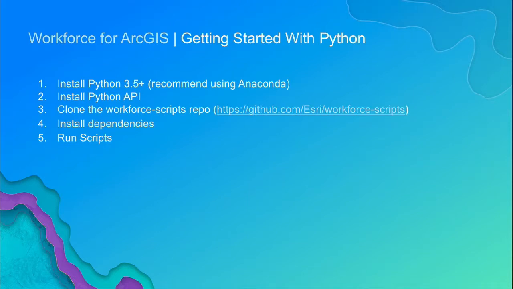All the demos that I'm going to show in a little bit use the Python API from ArcGIS. Then you can clone the workforce scripts repo. This has a whole bunch of examples that I'll go through in a minute. Once you clone that, you can run pip install -r requirements.txt, and that will install all the other libraries that are required for the scripts. And then finally, once you do that, you can actually run the scripts.